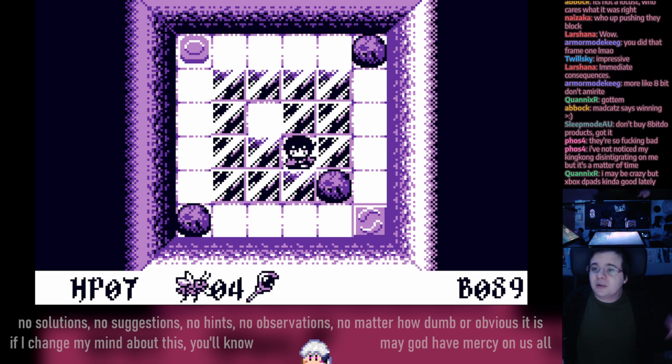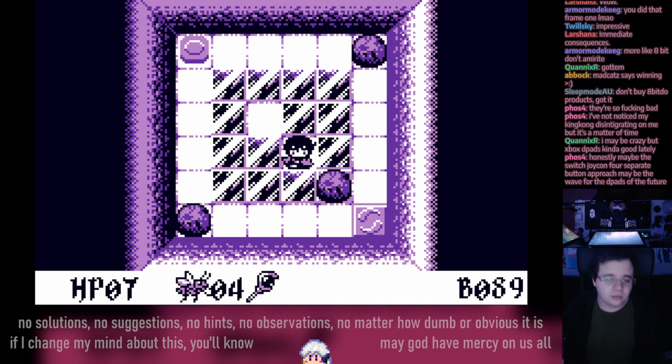I may be crazy, but Xbox D-pad's kind of good lately. If Microsoft made a first-party pad with back buttons or back paddles of any kind, it would just be the best thing that has ever existed for PC gamepad usage. Xbox has always been that. Every Sony controller, dog. Every third-party controller, dog. Should have been the Elite, which I almost forgot existed, but the Elites are full of rubber and have insane durability issues.